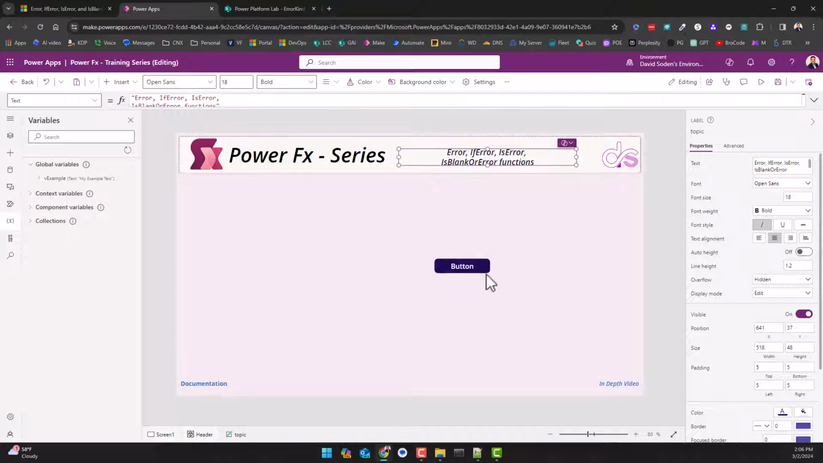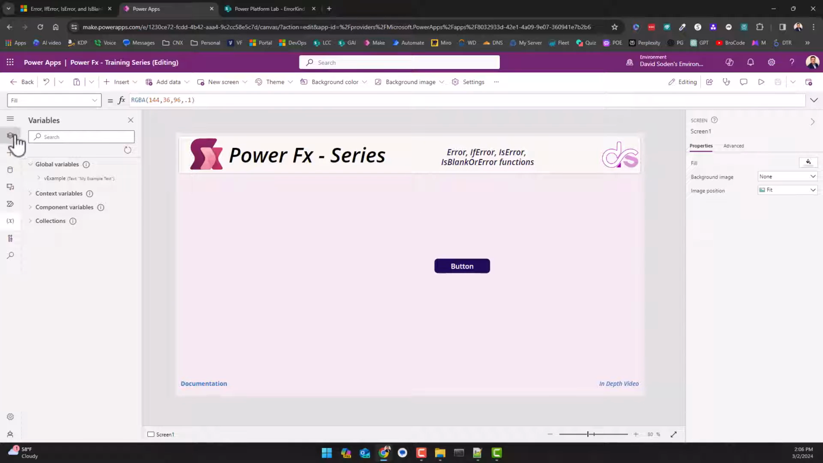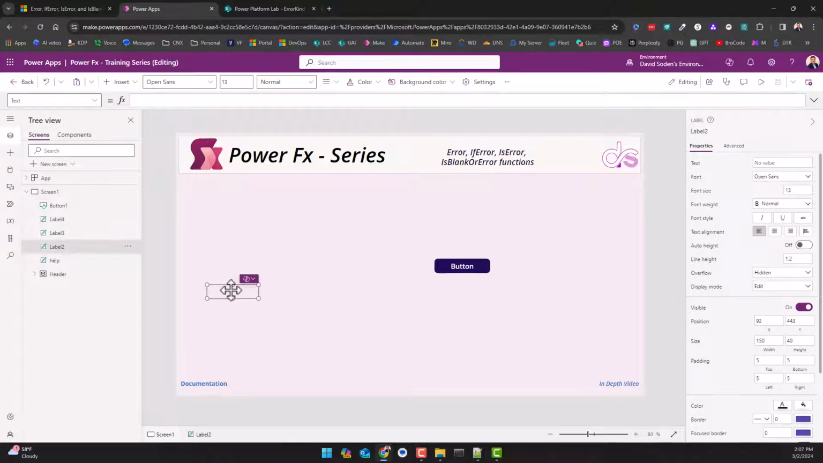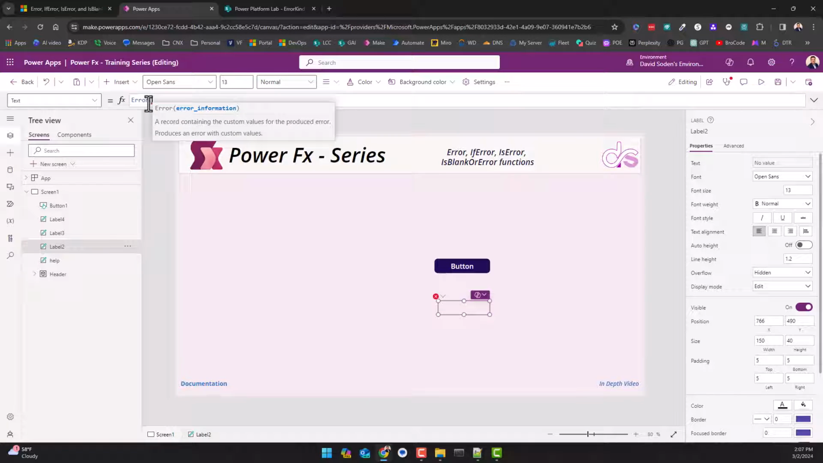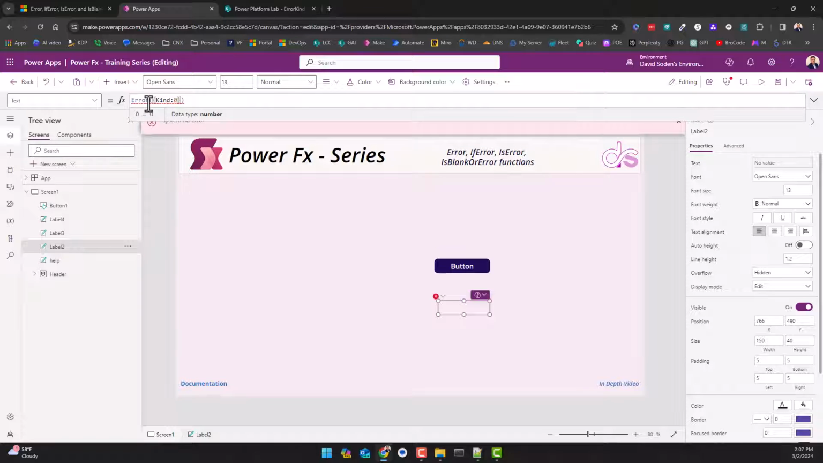Okay, IsBlankOrError function. Let's go ahead and grab that text box again, if I still have it here. Label. I got a label down here. Let's use this one. Okay, so error. And we got to do a record, not an array. And let's do kind, and kind colon 0. Okay, and it's a text box, so that's fine. And, all right, we've got the error produced.